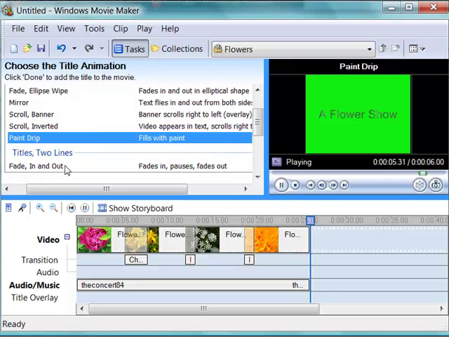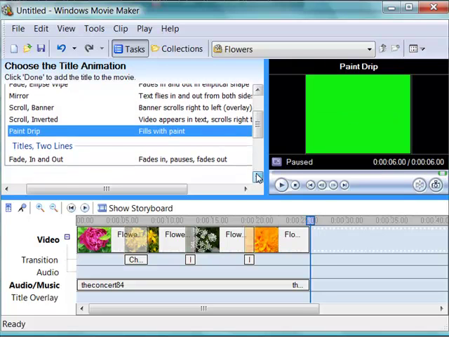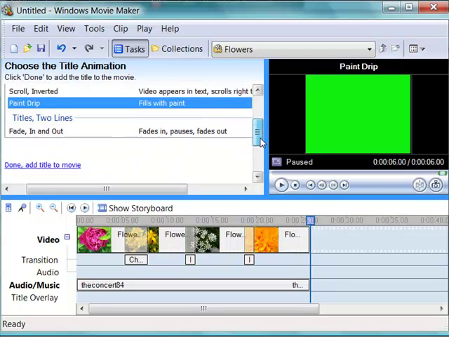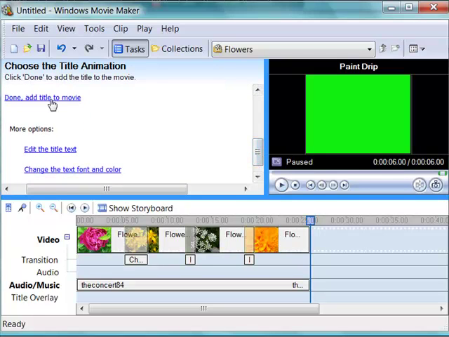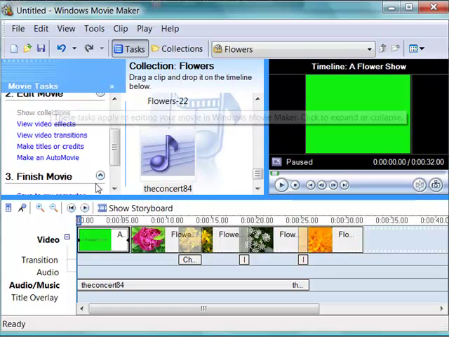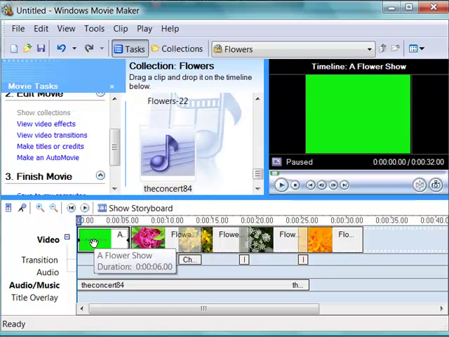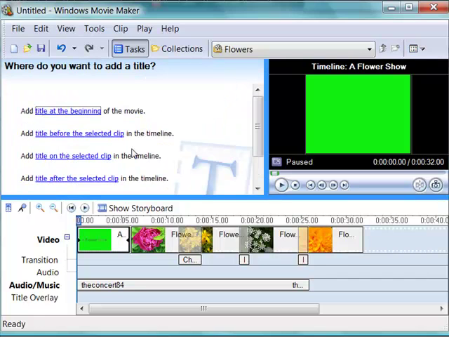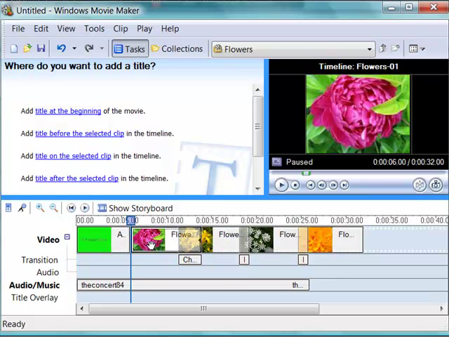Okay, now if we had 2 lines, then there's a whole bunch of, well, I see just one, there's more later, one other option, but I'm going to go with paint drip. So now I really am done, and I'm going to add my title to the movie. And now right here at the beginning, I have the title. Okay, so now I'm going to go back to make titles or credits, and now I'm going to put a title on the pink peony.